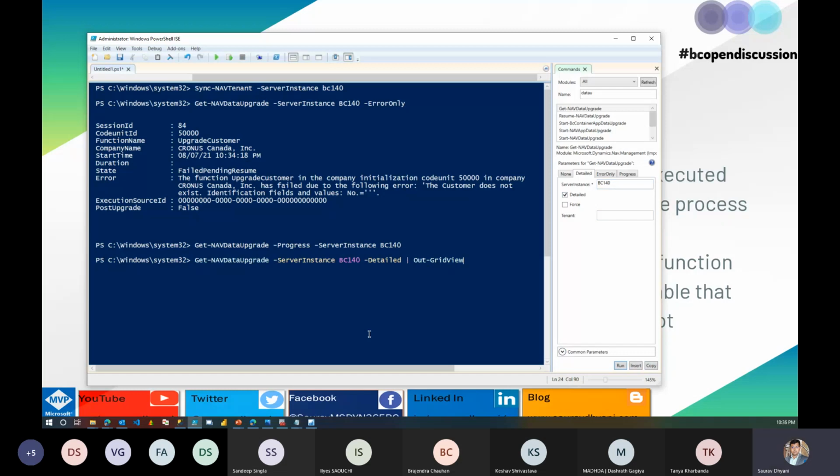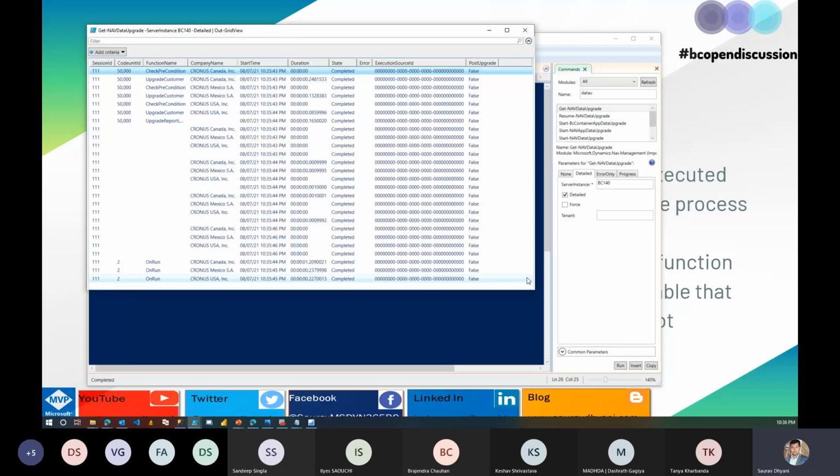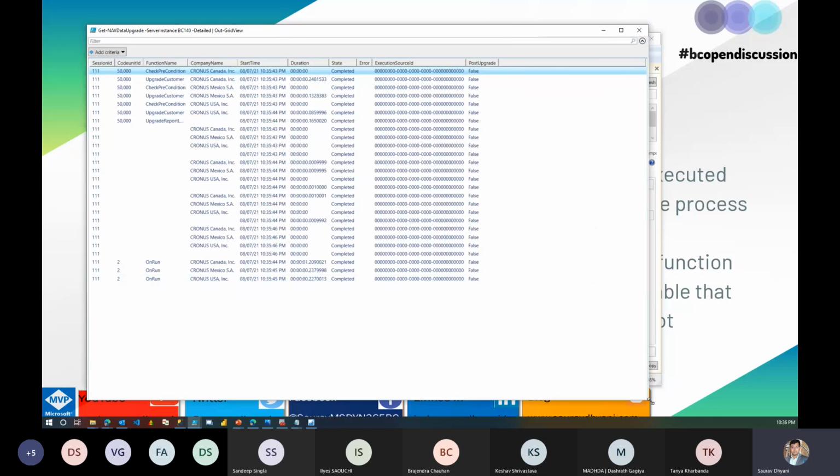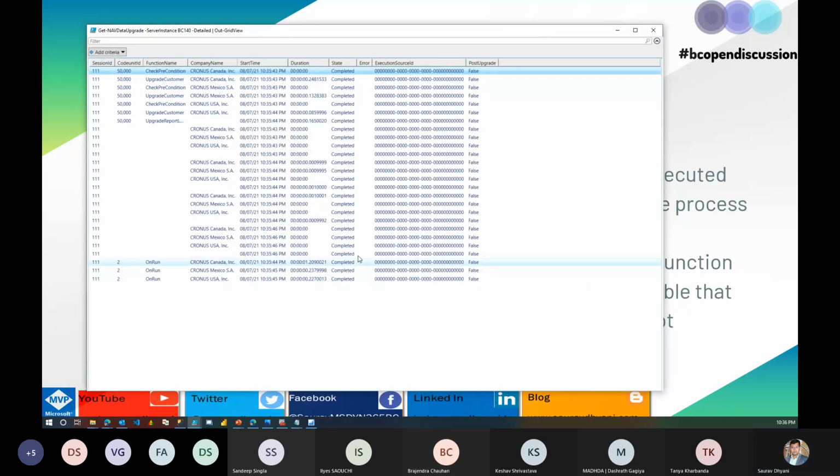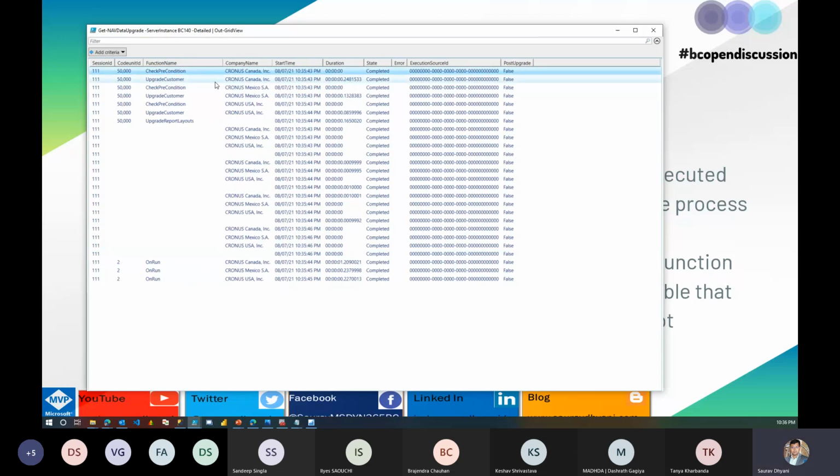When you pipe this output to a grid view, it opens a grid for you like this, which tells you which function ran on which company for how long, which is here. The check precondition ran on Cronus Canada, Cronus Mexico, as well as on Cronus USA in sequential order because I said I want to run it serially.